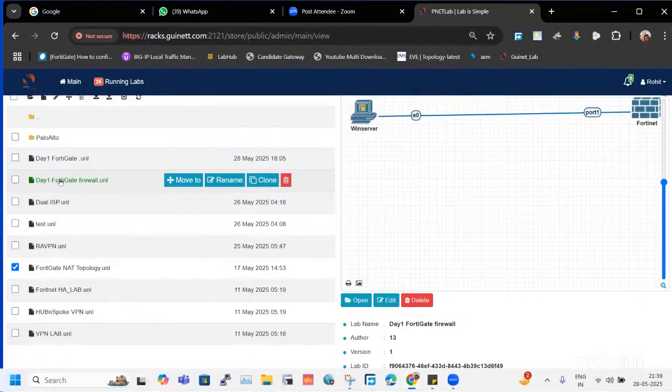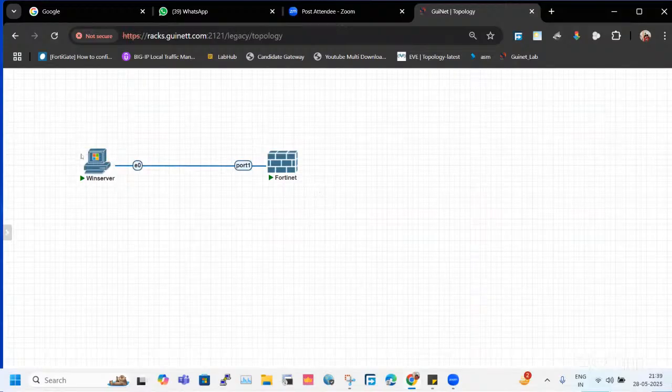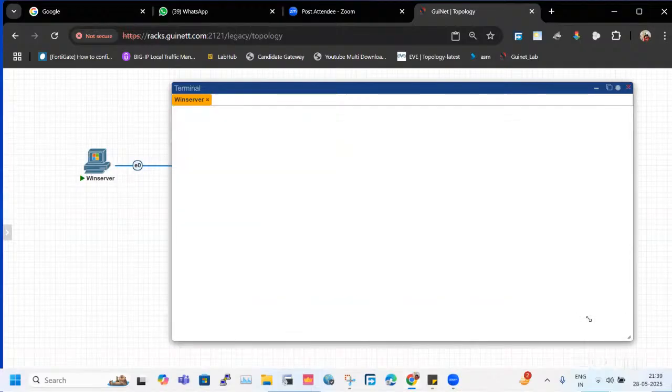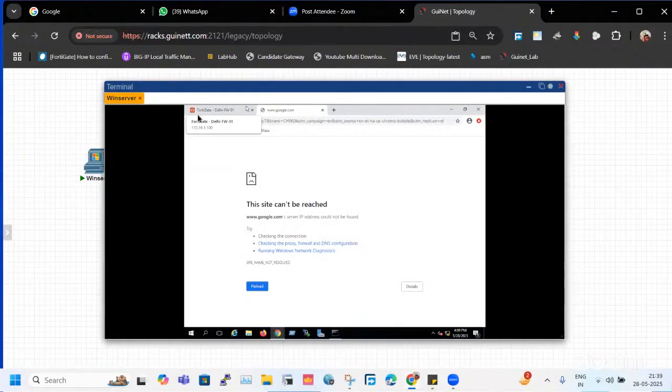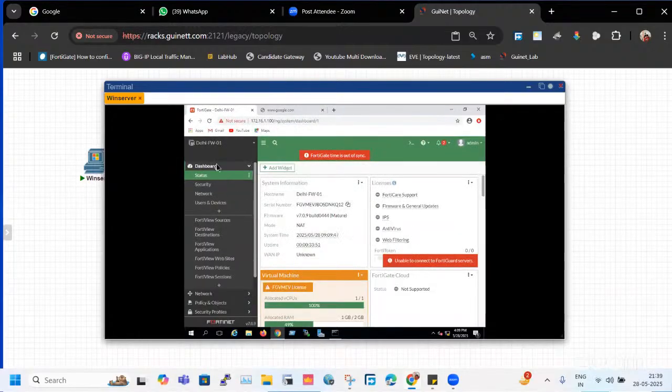I have configured port 1 for management. My question is, is the WAN port configured the same way, from CLI or GUI? Yeah, you can configure it from the CLI as well as from the GUI. Since we have taken the GUI access, you can configure it through the GUI. Let me show you how you can configure it. If you want to go with the CLI, you can also configure it through the CLI. Not an issue. Let me show you.